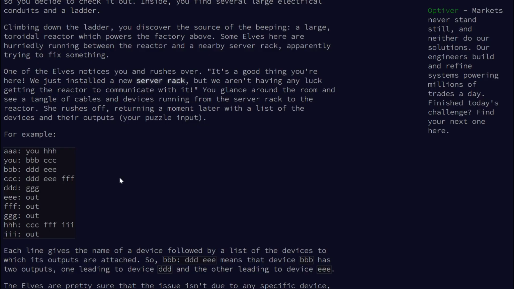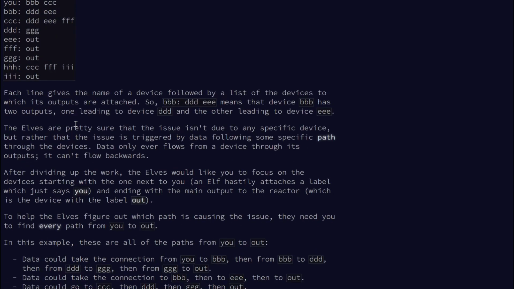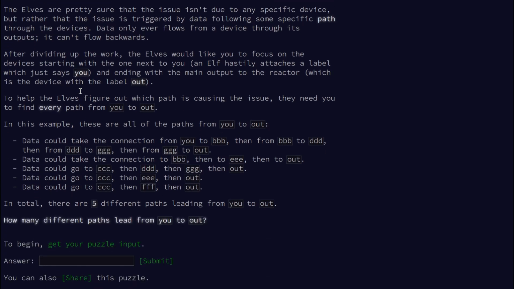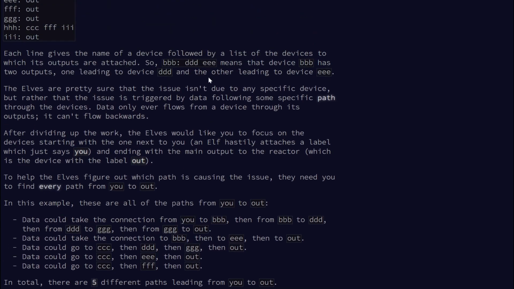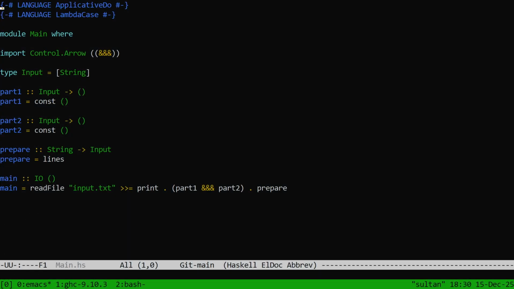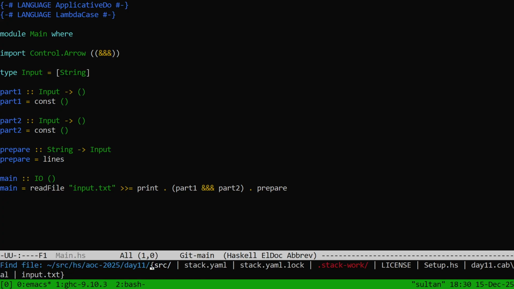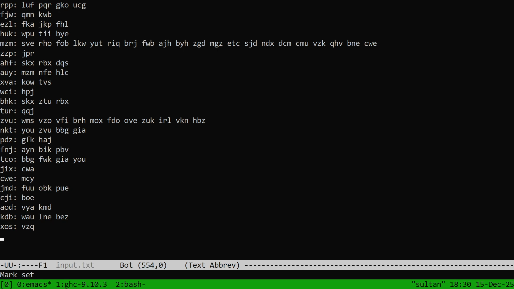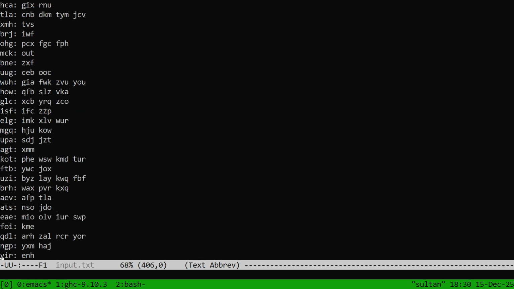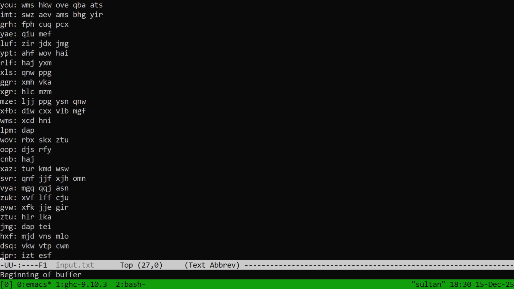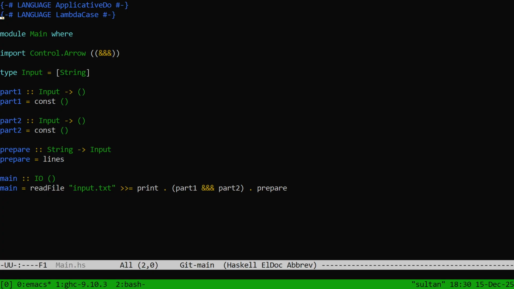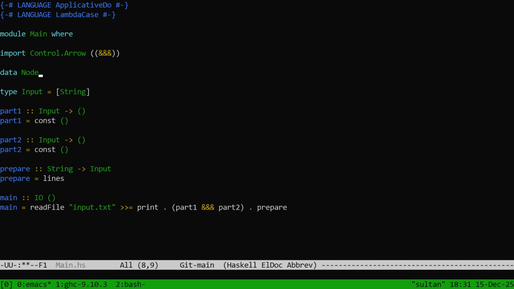Okay, let me make sure I understand the labeling. BBB has 2 outputs. Yeah, so these are the outputs. And we want to trace the path from the node labeled you to the number of paths from node labeled you to node labeled out. Okay, great. Just check my inputs. Okay, yeah, looks good. They're all 3 letters, so I guess I'll make that required. There sure are a lot of them, huh? Okay. So what do we need first? Some types, I guess? Data node?